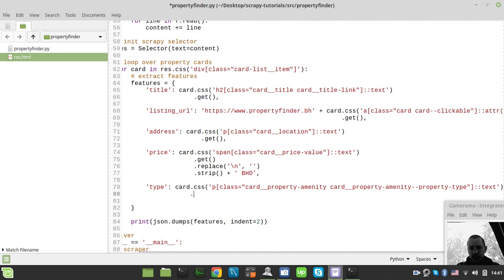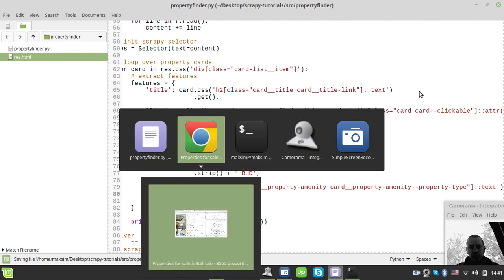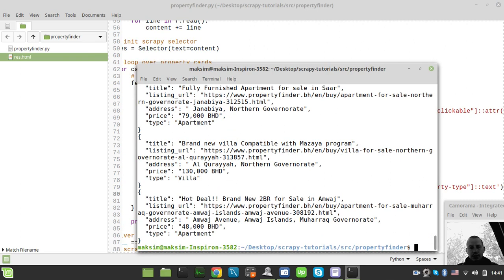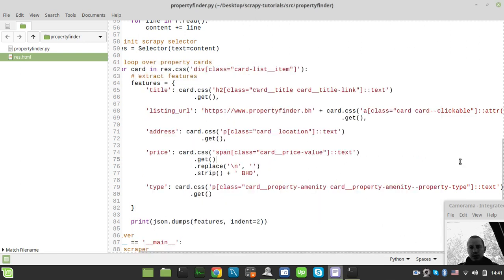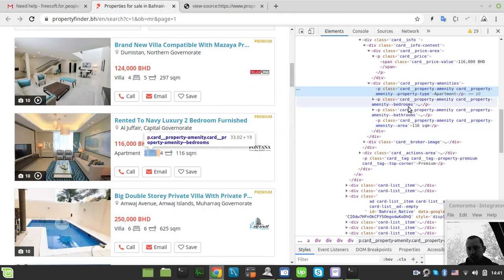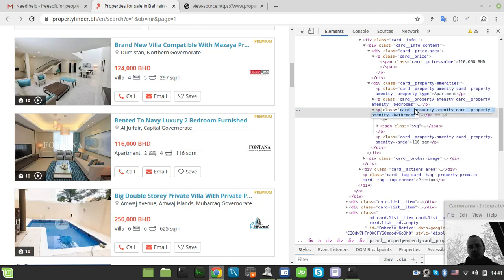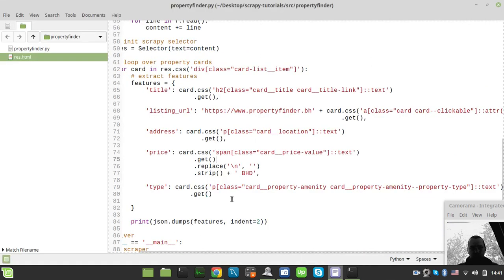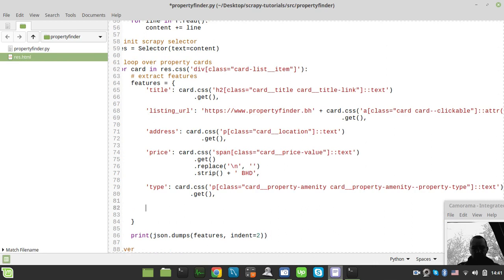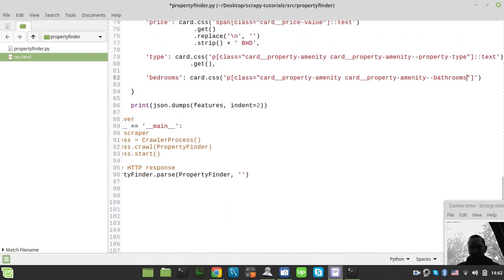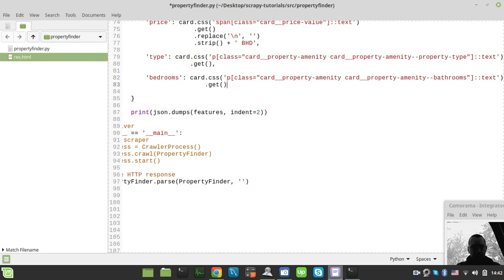You see, guys, it's all the same basically. So web scraping is all the same every time. That's just a matter of slightly different crawling logic. Okay, apartment, villa, apartment, perfect. Just slightly different crawling logic, and also slightly different selectors, but it's literally all the same. So now let's copy the bedroom selector. So bedrooms, and this would be equal to card.css paragraph and class equals to this one. Okay, and literally the same, extract the text and get the element like this, save.